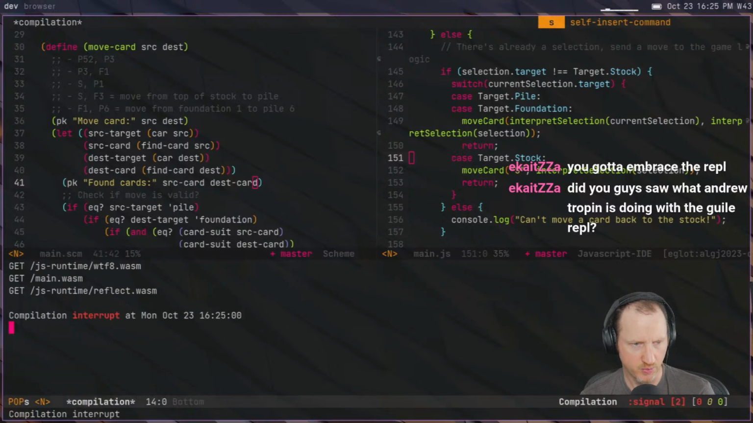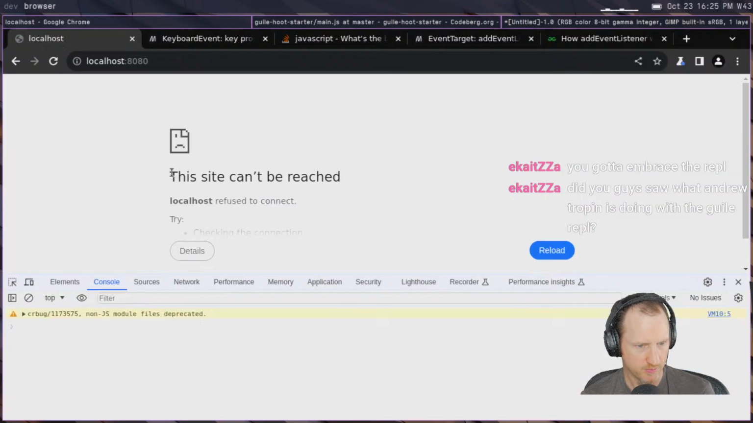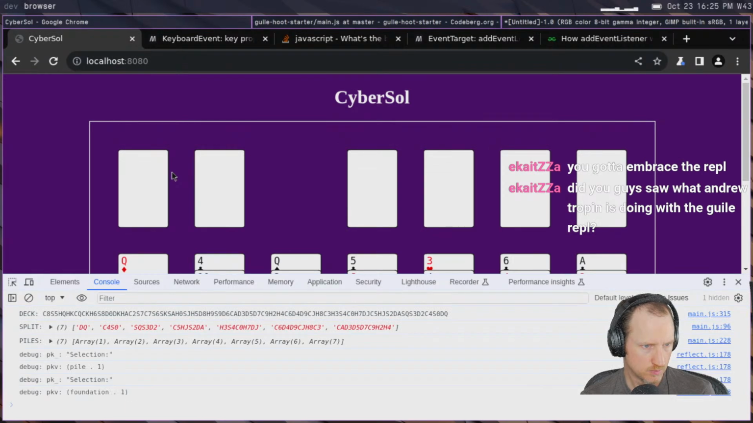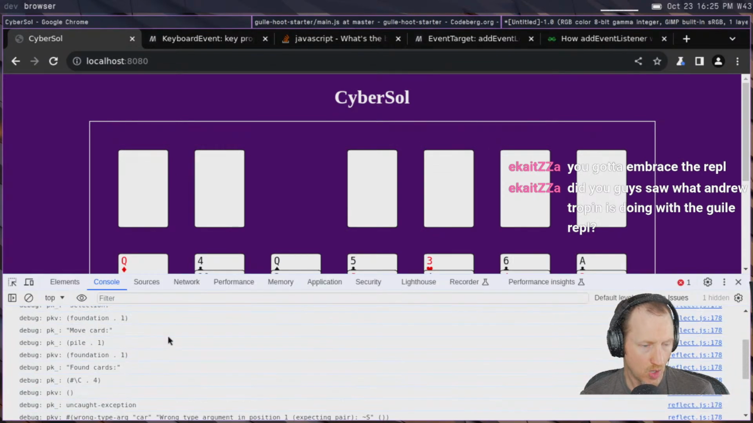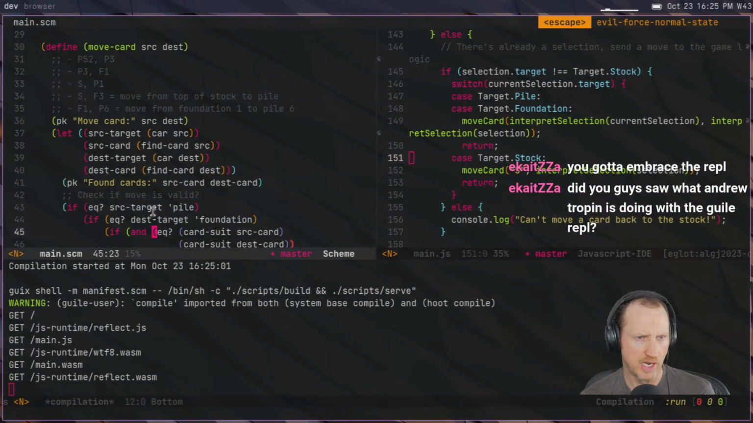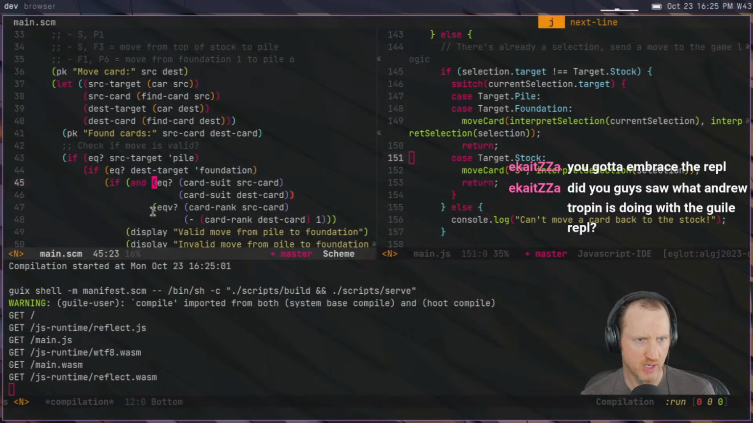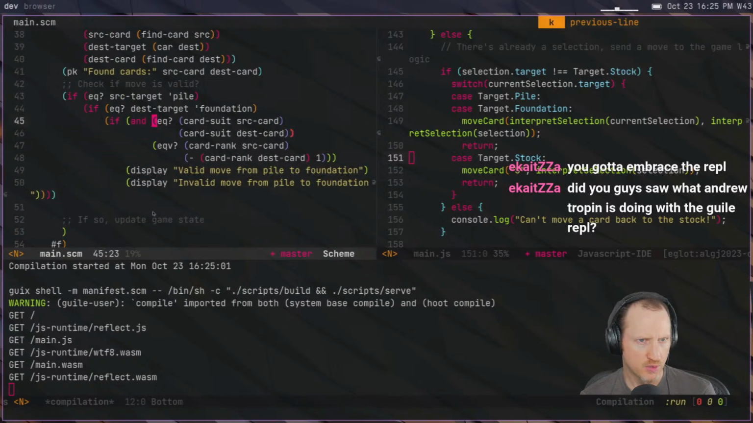That might be the place where it's going wrong, like locating those basically. Okay, it is empty then. Maybe I'm doing something wrong. Card suit. So I need to check for empty first. So dest, target, foundation, and if card suit, well, let's just start with an or dest card.